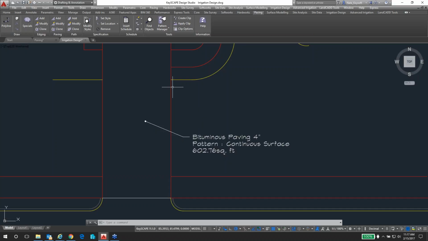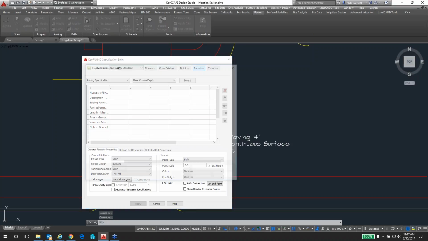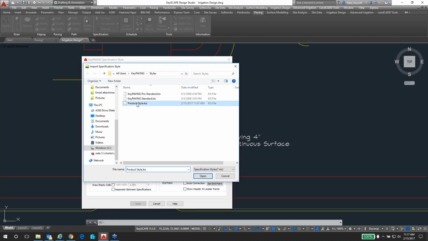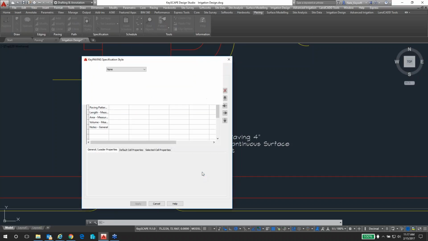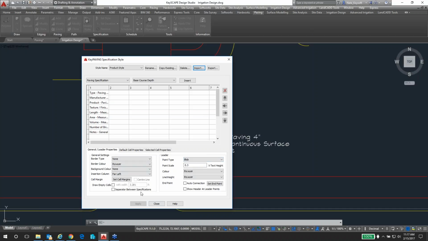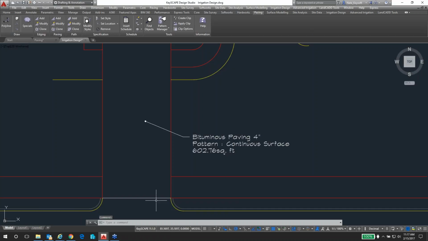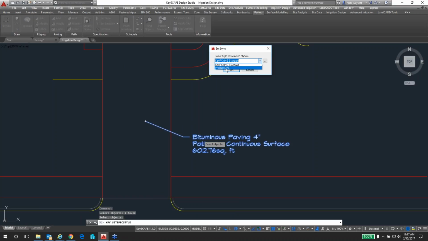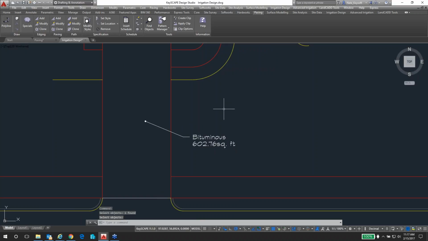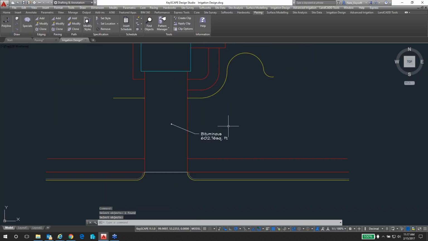If I wanted to use the label I was using in the other drawing, I can go to Modify Styles. I'm going to import that spec style that I saved, or that I exported from the other drawing, into this drawing. Click Close. And now I need to change this one over, so I'm going to set style to the labels I've already drawn. Select that label, hit enter, and let's use my product style. So it's a little more simplified. It just gives me the information I care about.